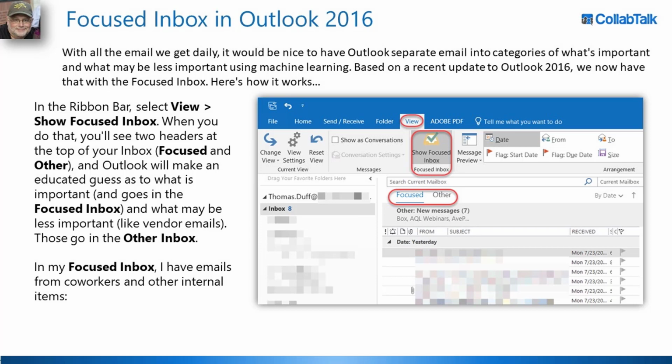And what it does is it tries to use machine learning over time to figure out which emails are things that you probably should see or need to see or want to see on a regular basis, as opposed to other items that may not be as important, such as when Christian sent me the 1 hour reminder that this was coming up, it went into the other inbox instead of the focused inbox. Okay.